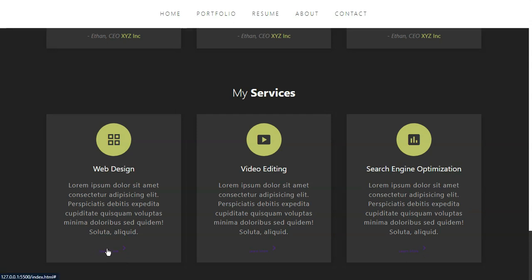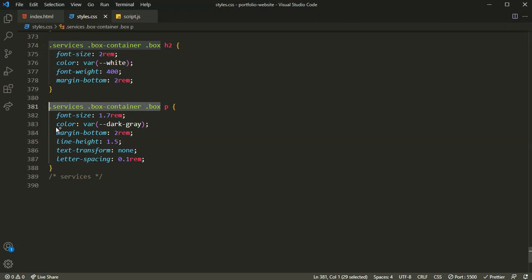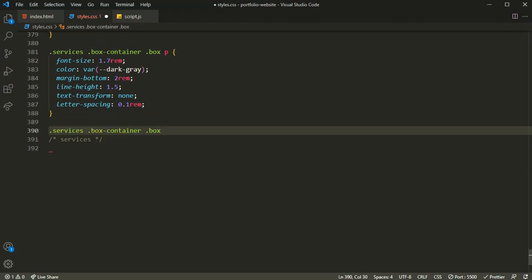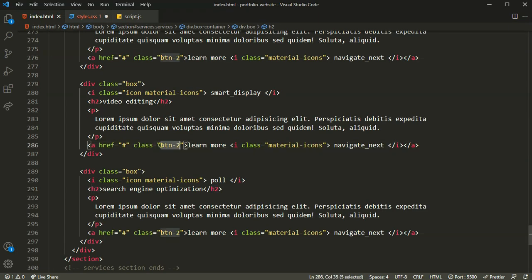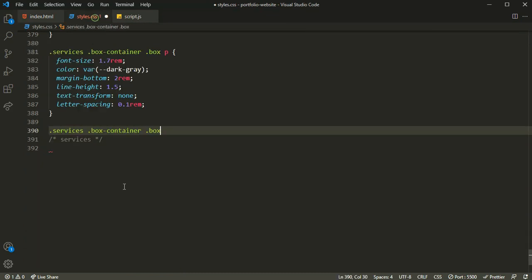Now it's time to target this button which we have given a class of btn2 inside the box, where we have given this btn2. As you can see, let's target that.